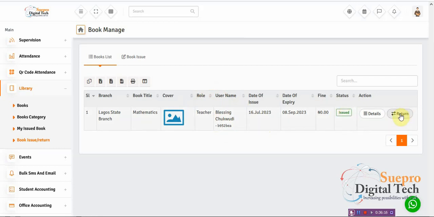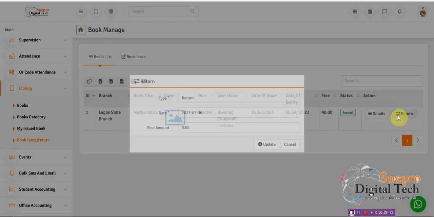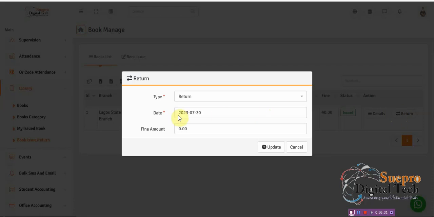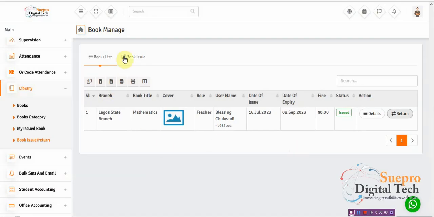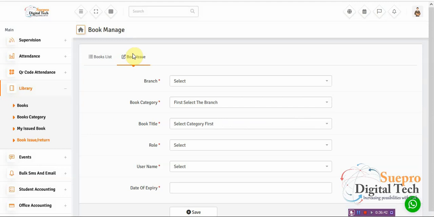When you click on return, you've given this person a book, but the teacher has not returned the book. So if eventually the teacher returns the book to the library, you can click on return. If you click on return, you include the fine amount, whether there is any amount to be paid, yes or no. So that's it for this library.